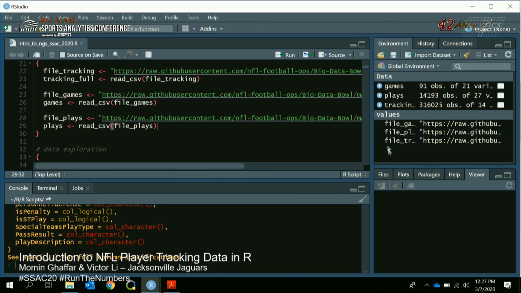As we can see here on the right side in RStudio, for those that aren't too familiar, in this environment we can see basically everything we've loaded in. For example, we had 3 different strings assigned to these file underscore name variables, and those are the URLs. And then we have the actual data frames of the data we loaded in.